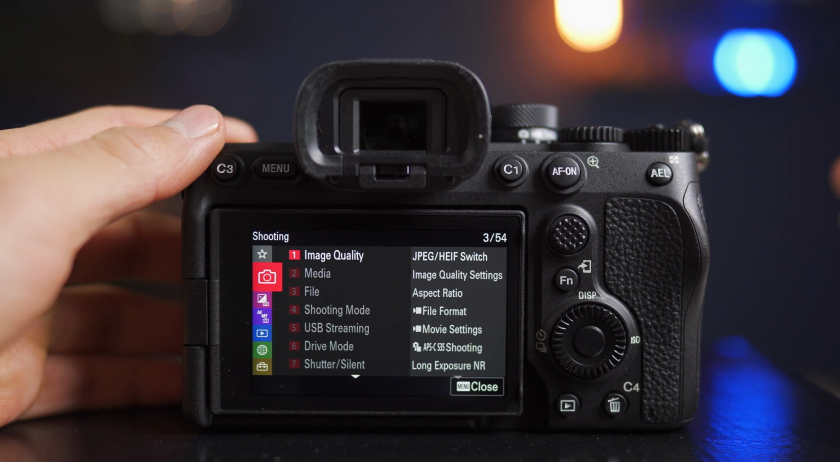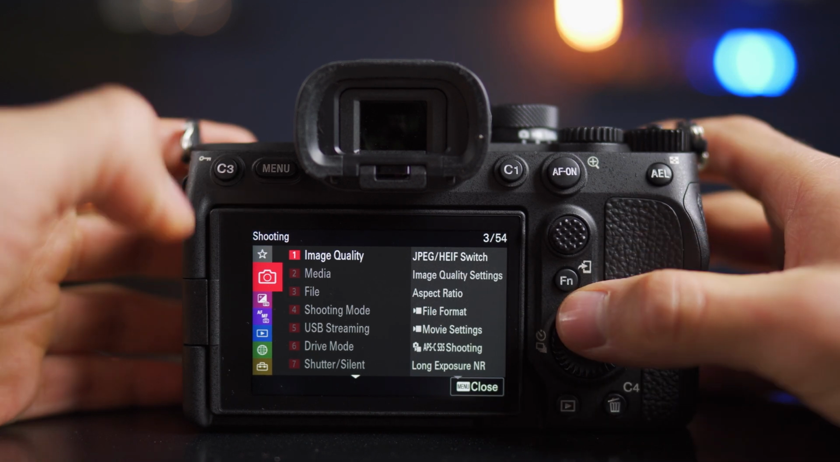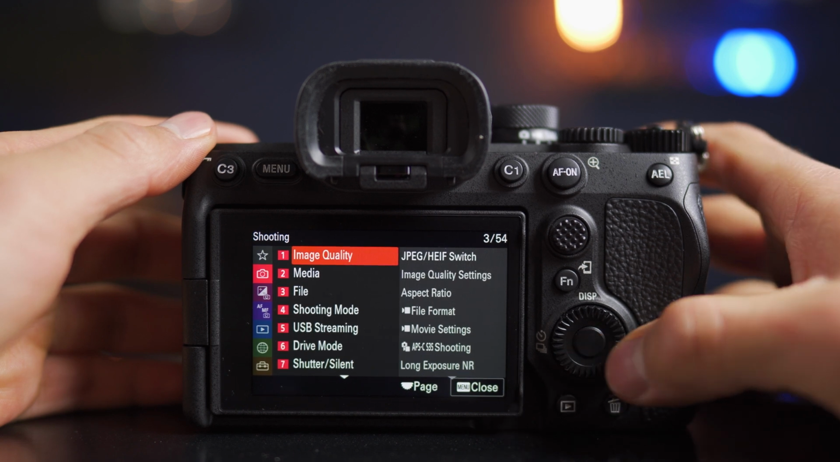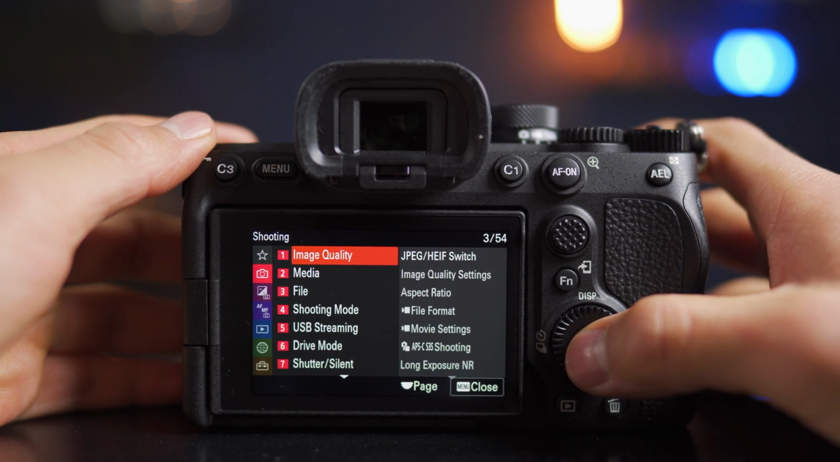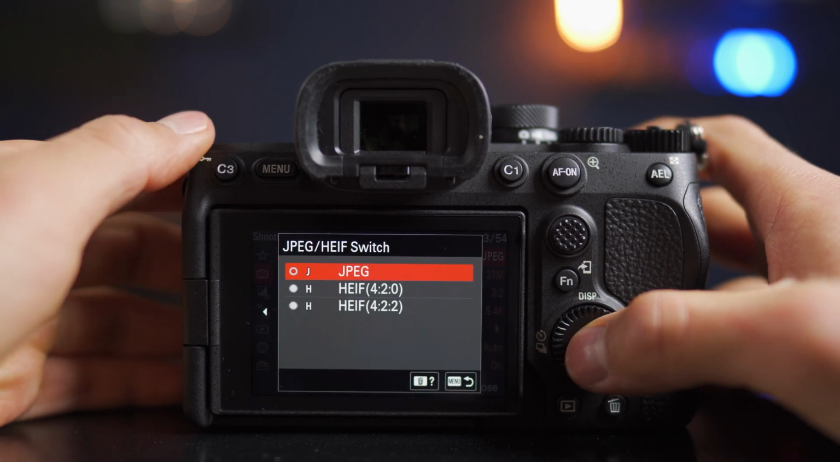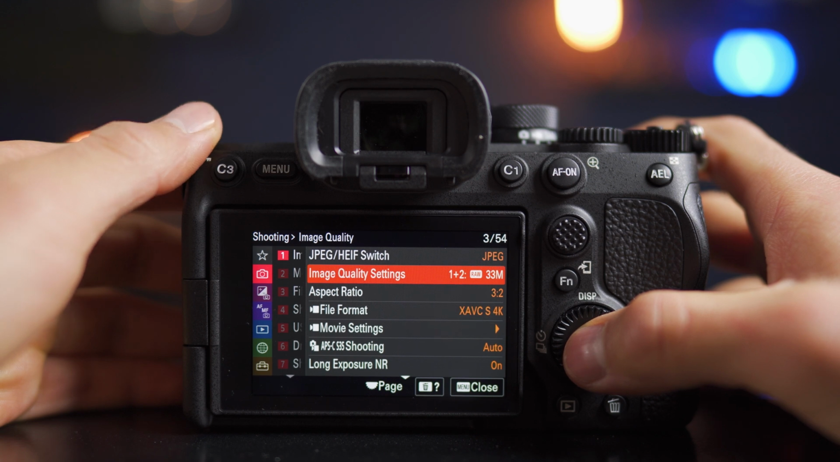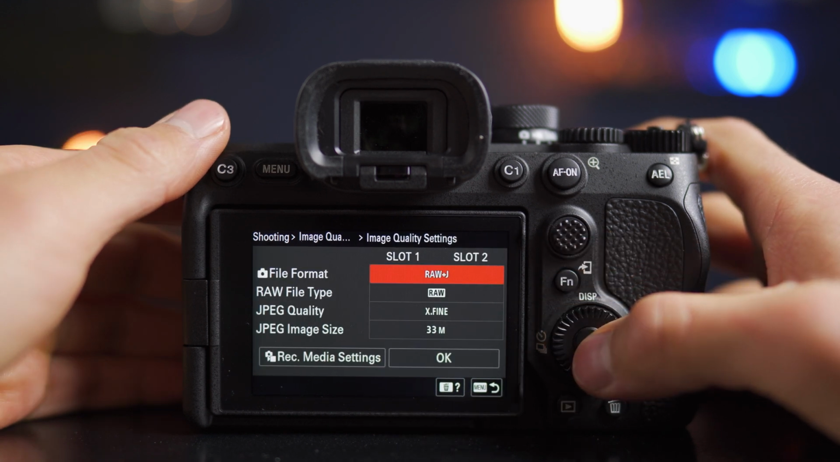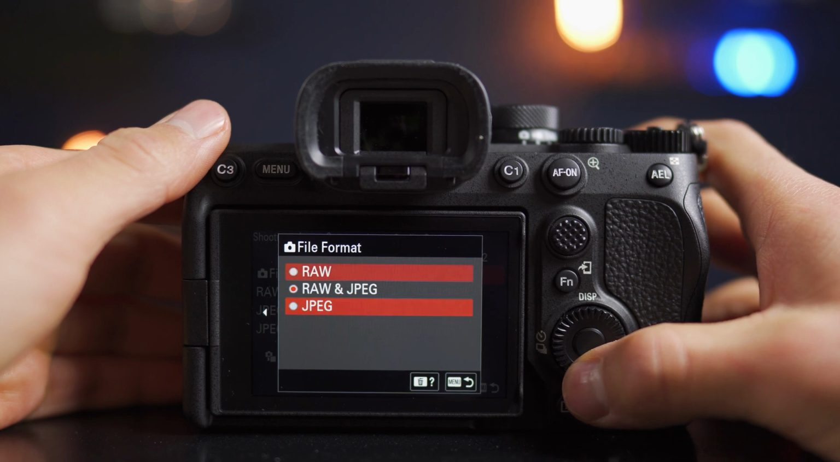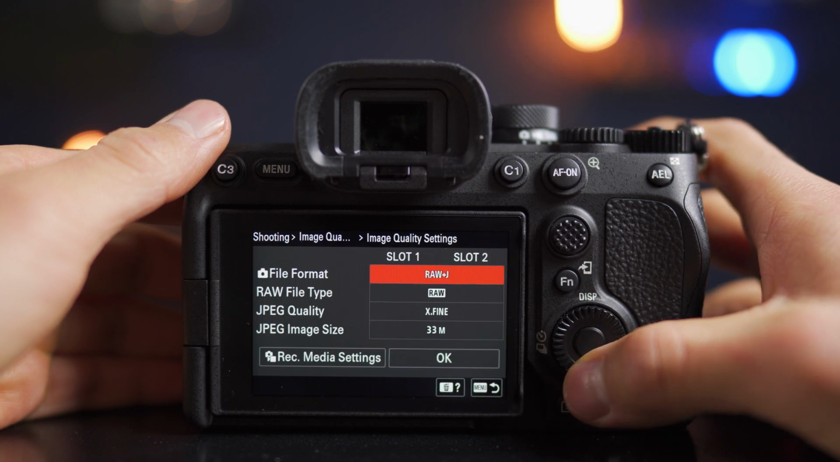All right, so starting off from the main menu here, we're going to start with the red one that says shooting, and just hit over to image quality, you click on that. The first one is for like JPEG or high efficiency. I'm just gonna leave it on JPEG. We've got the image quality, and I have mine on RAW plus JPEG, so if you click on that, you see you get options for just RAW, just JPEG. I'm doing RAW and JPEG.